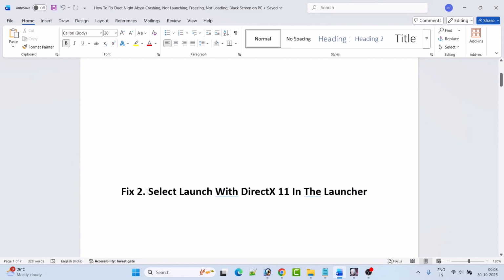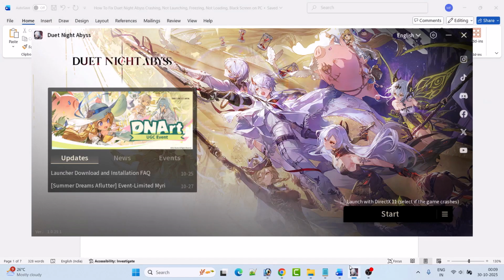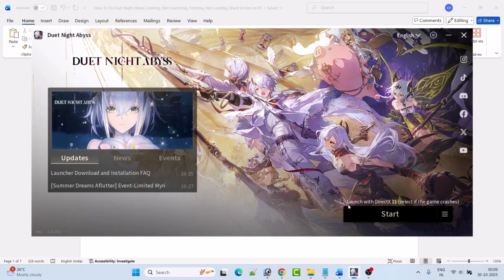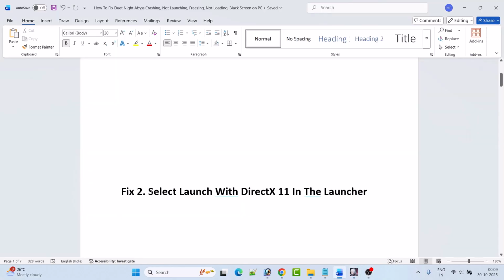Fix 2 is to select launch with DirectX 11 in the launcher. So open the launcher and you can see launch with DirectX 11. Select it if the game crashes. When you click on start and you see launch with DirectX 11, tick mark this option and then your game will work fine. This has solved the issue for many players, so I hope this will work for you as well.